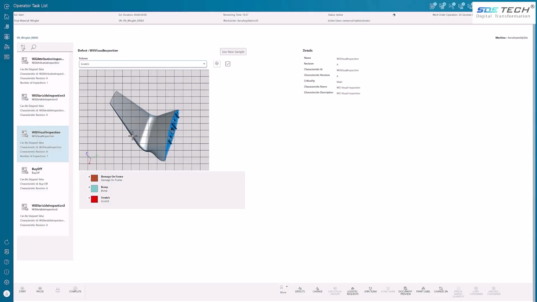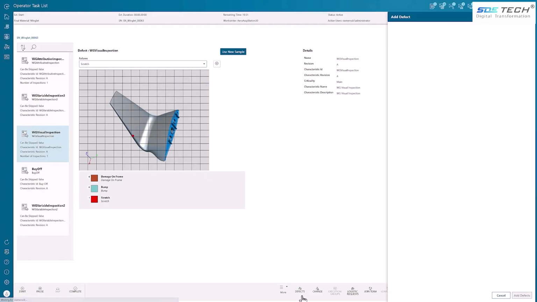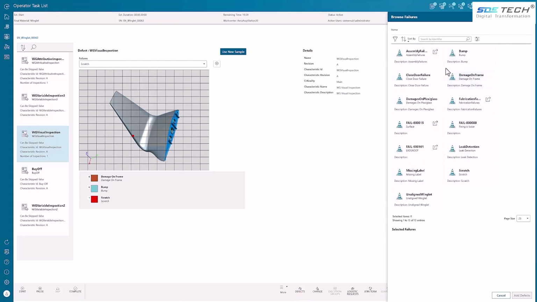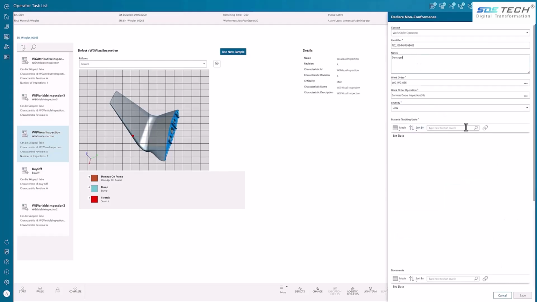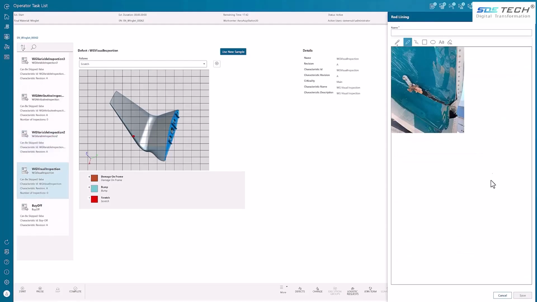During an inspection activity, I found some damage on the wing, so I'm going to raise a non-conformance in Opcenter and assign the scratch failure category. I'm going to link the component serial number and attach the required information and images to allow an engineer to make an informed decision.